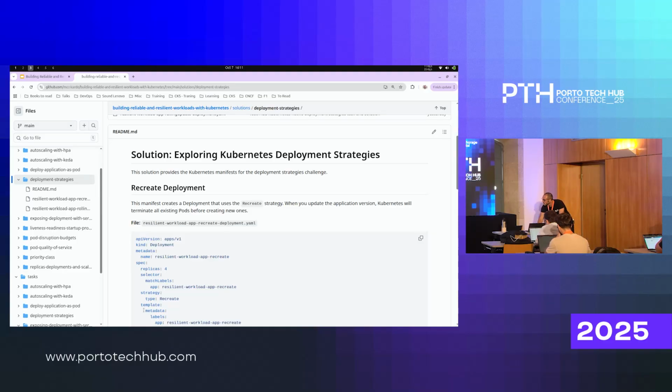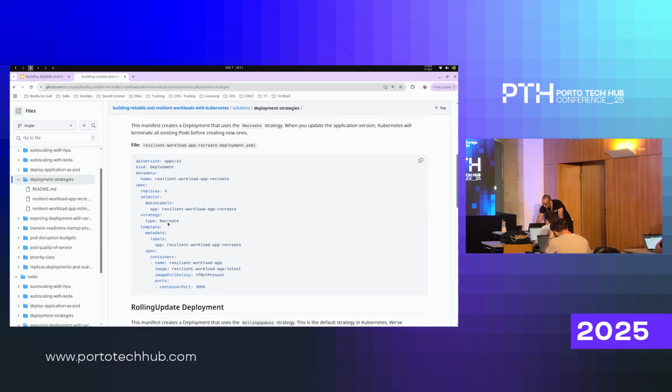So here's the spec. Exactly the same as we did before. The only difference here is that I'm telling Kubernetes to recreate. So what will happen when I tell Kubernetes to use the recreate strategy? Every time I do a change, Kubernetes will kill everything that it's running and will spin up everything again.